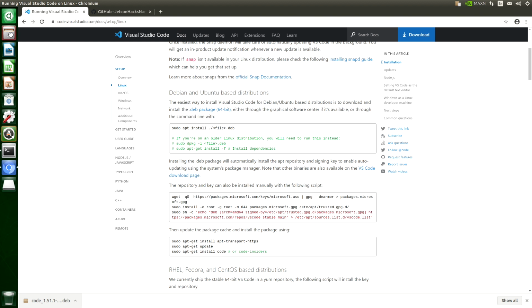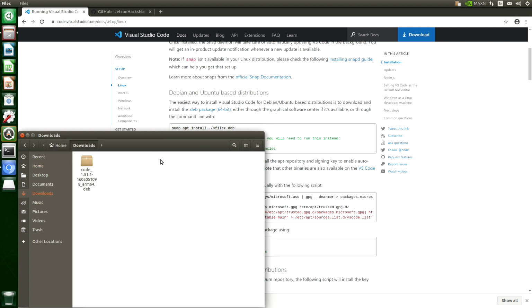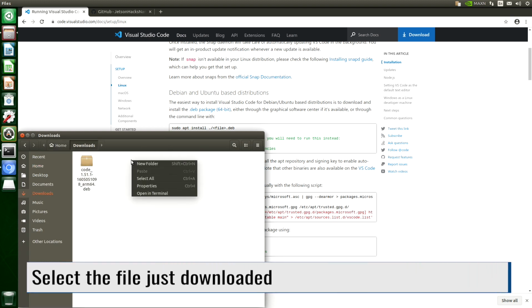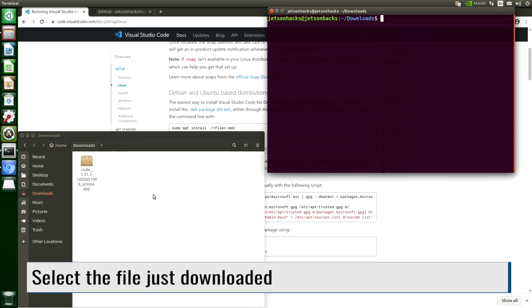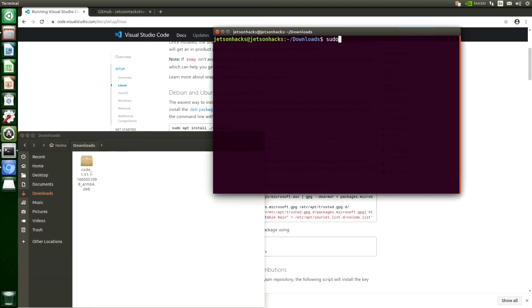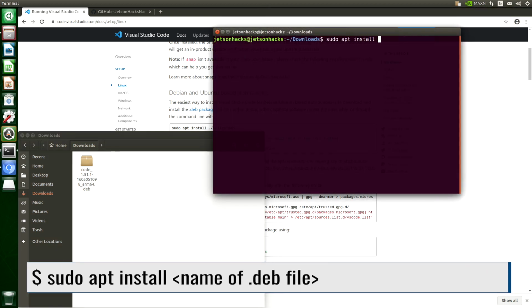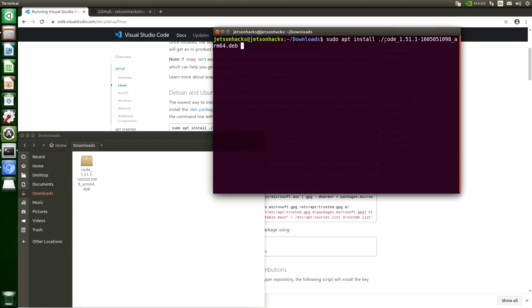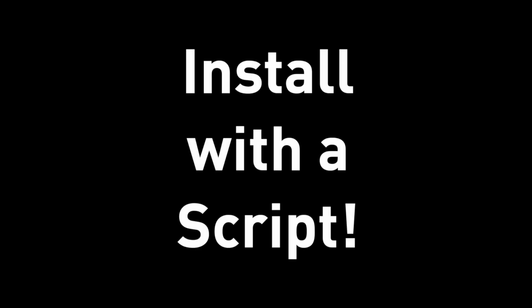Let's open up a file browser, and we'll go to our downloads page. Here it is. Let's open up a terminal. And now to install it, we say sudo apt install, like that. Depending on when you download this, the name may be different. When we hit carriage return, it installs it. But I have a better way to do this.